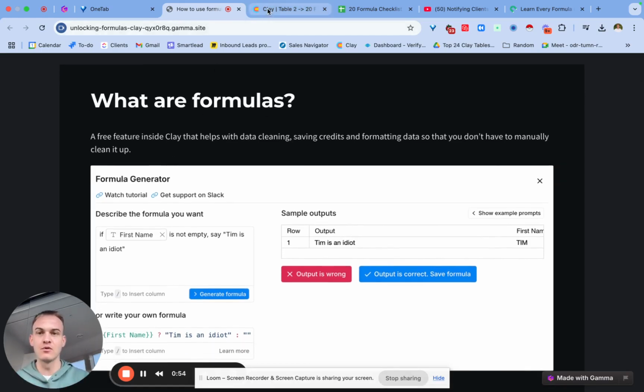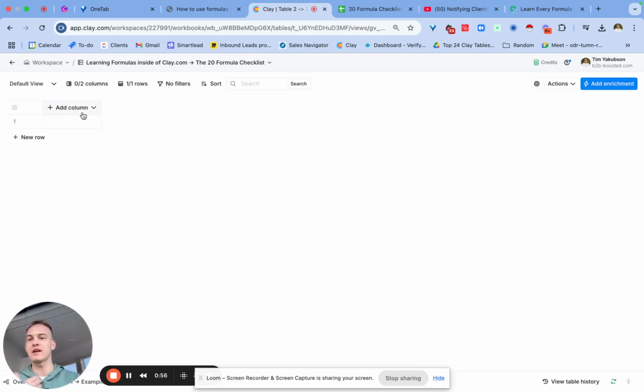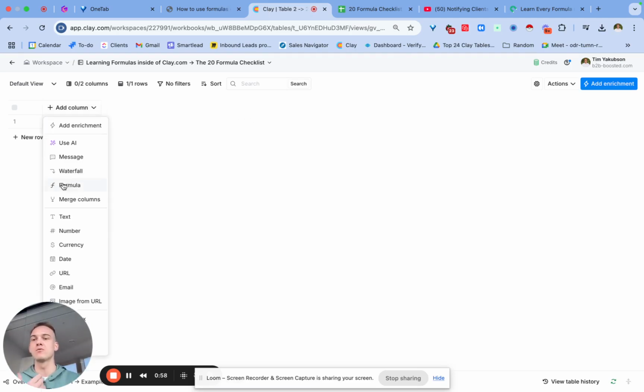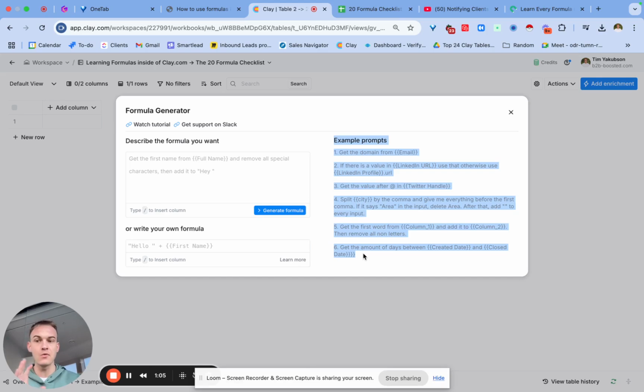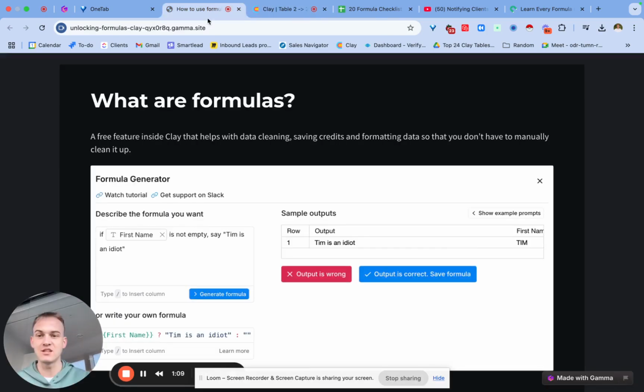The way you can access formulas is if you click on Add Column inside of Clay, and you will see this formula button, and then you can give it an instruction. Some of the examples are on the right-hand side over here, and we will cover the 20 most common use cases inside of this video.